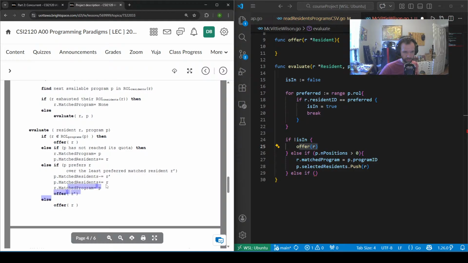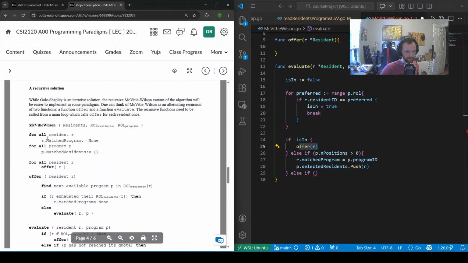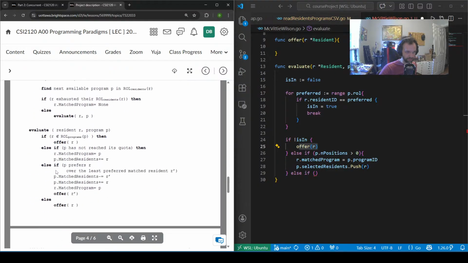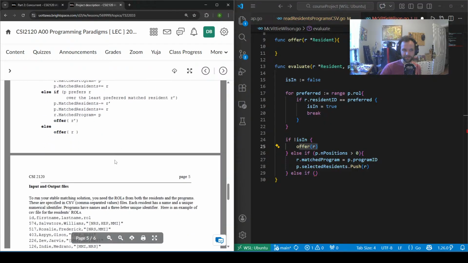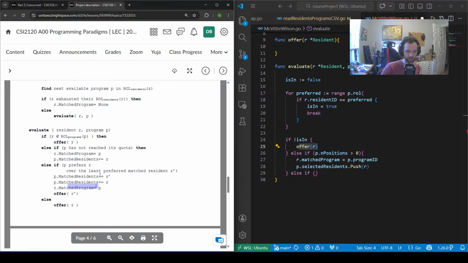The thing I'm worried about here is what happens to the resident that was previously matched. Does it say it's matched? Because I don't see them getting removed from their program. R prime. Oh, we run offer again on R prime.